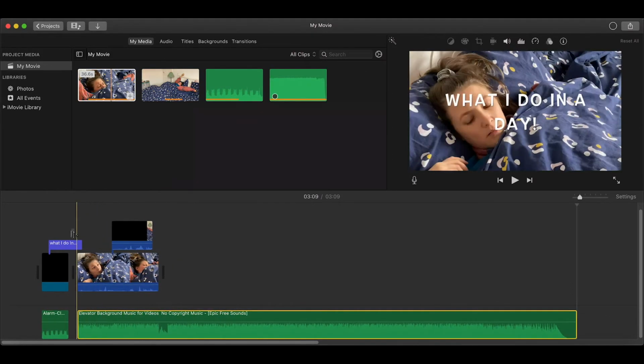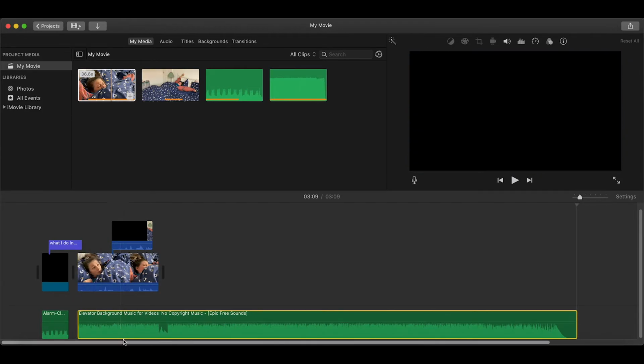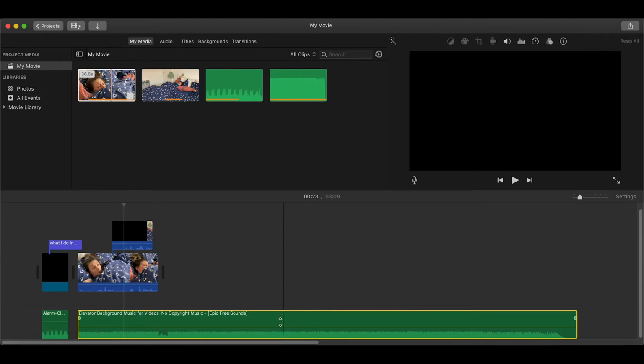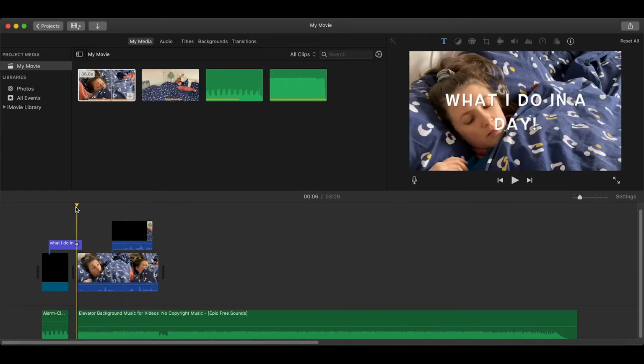Alright, so I want the elevator music to come in at the same time as my first clip, this one. It's probably going to be quite loud, so I'm going to reduce the volume by taking this horizontal bar down. If it lets me, there we go. So I'm going to take it to about 25%, see how that comes off.